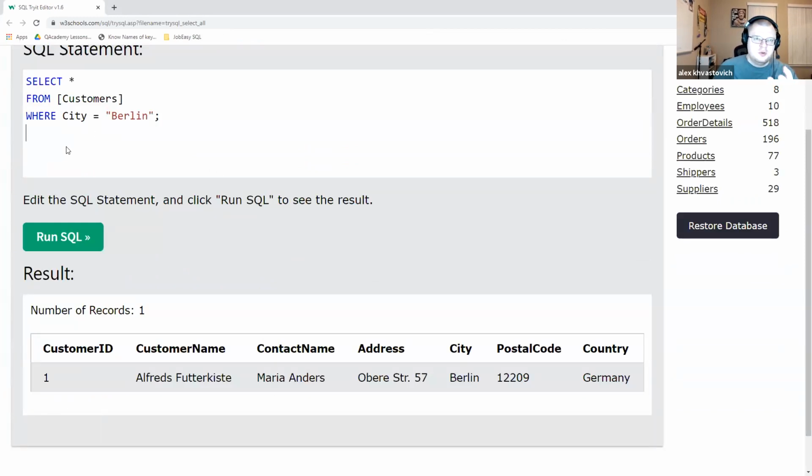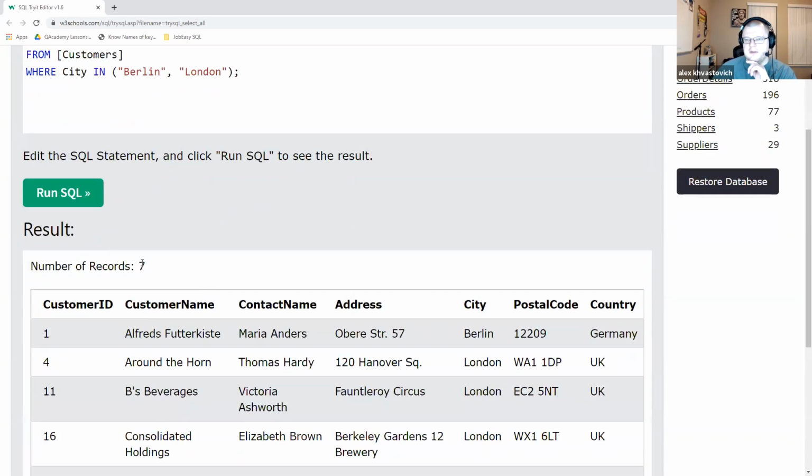But how do I search for two different values, right? For that, you can use the IN keyword. Instead of equal, you put IN. And then for your search field, you have to use parentheses. So let's say Berlin, and then I'm going to put London. So essentially, any record that has Berlin or any record that has London will be returned now. Now I got 7 instead of 1.